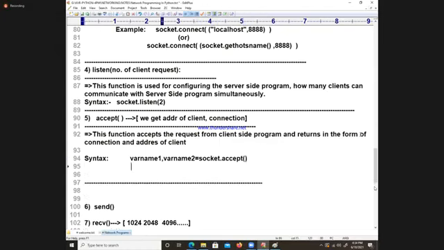Here variable name 1 represents the connection object. Connection object from whom? Once I accept your request, that means I connected to you.